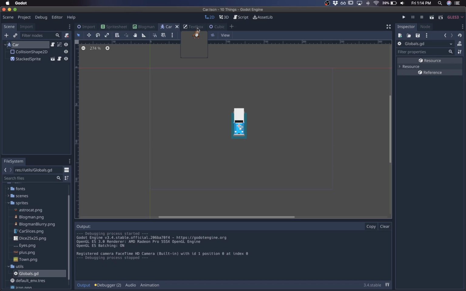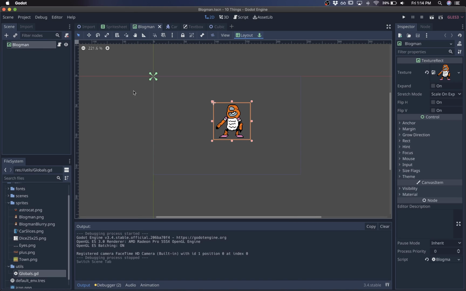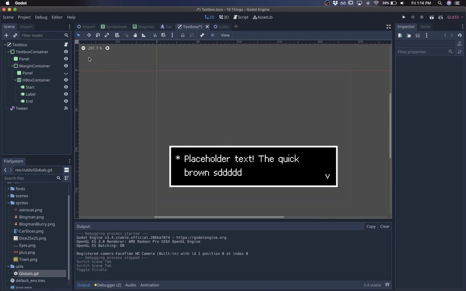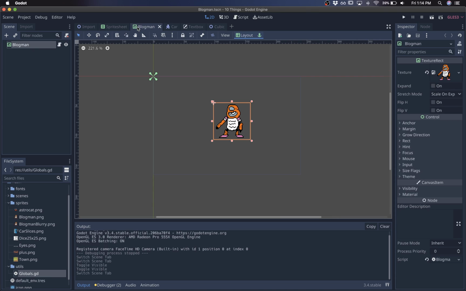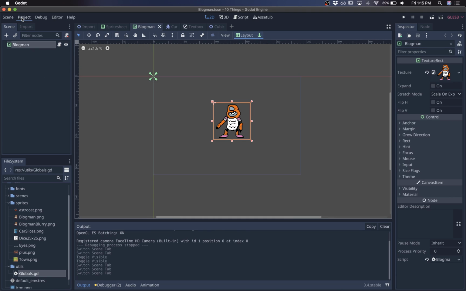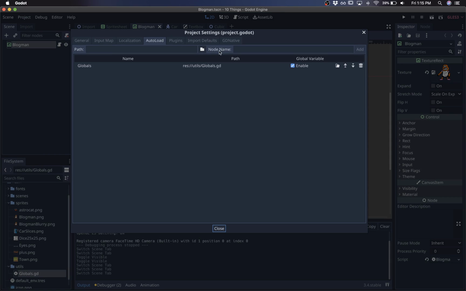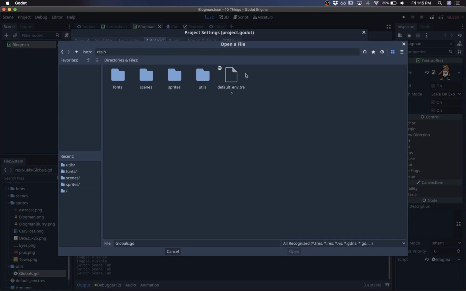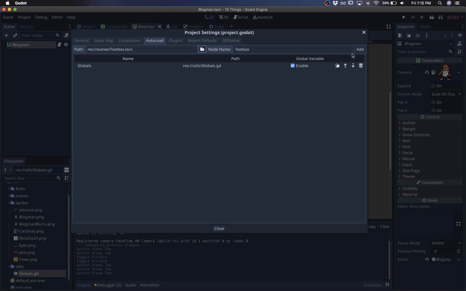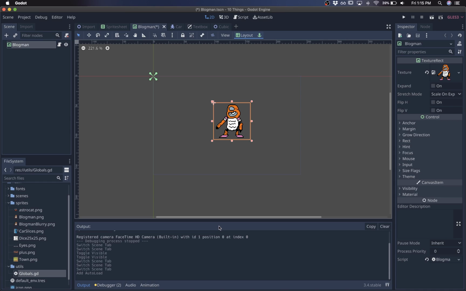So if we come to Blogman, let's say Blogman wanted to use the text box scene to say something. That's a good use for having the text box be global so that anything can use the generic text box scene. So we'll come to project settings and we'll open up the text box scene as an example. And now we're auto-loading a scene.